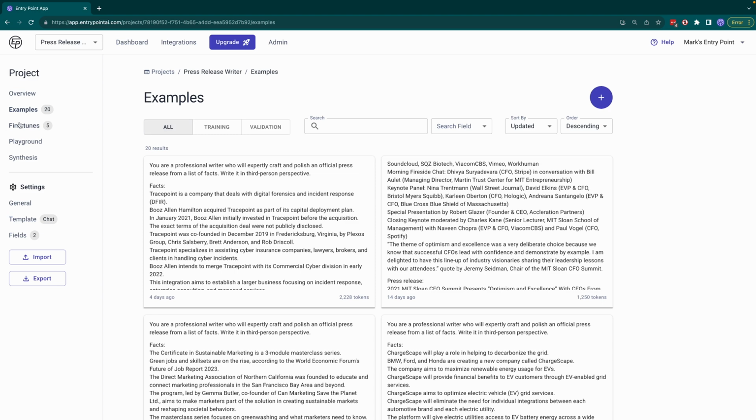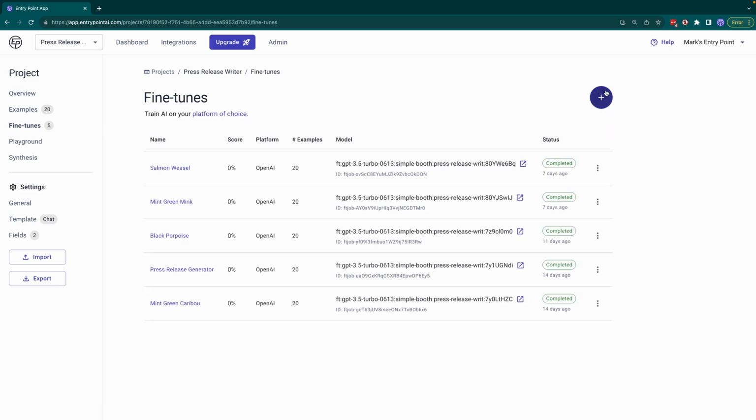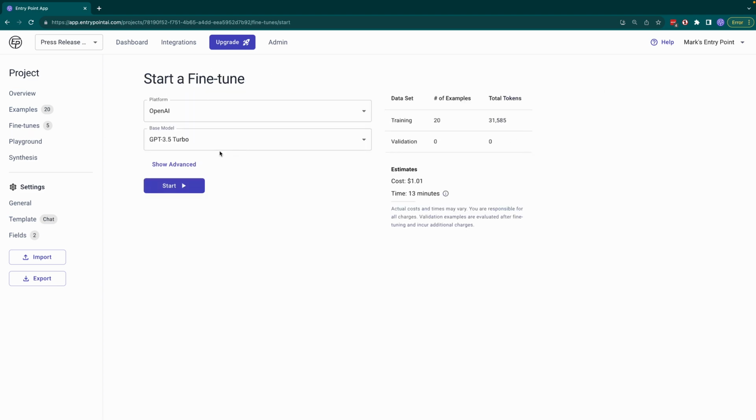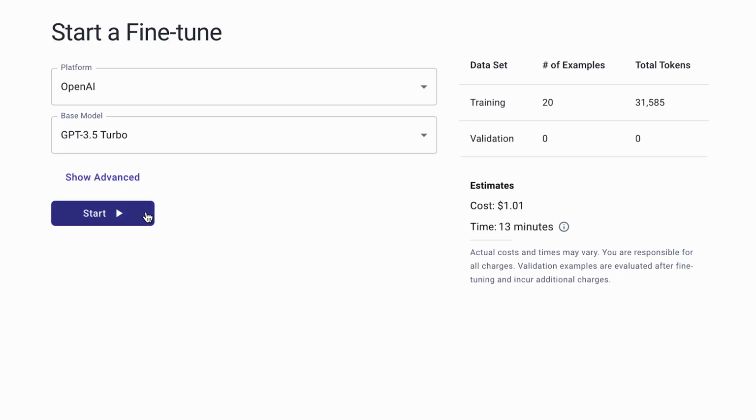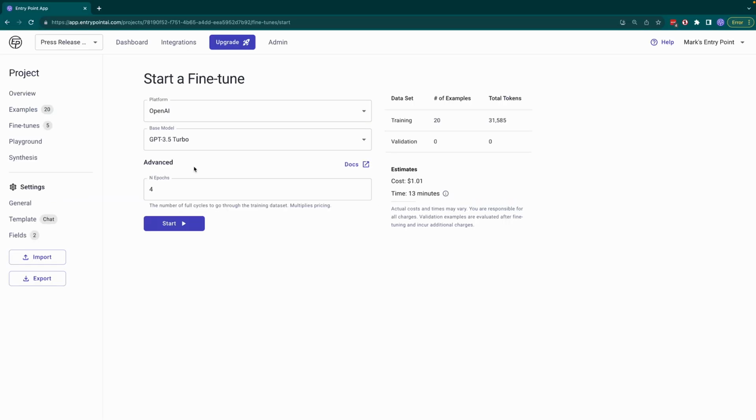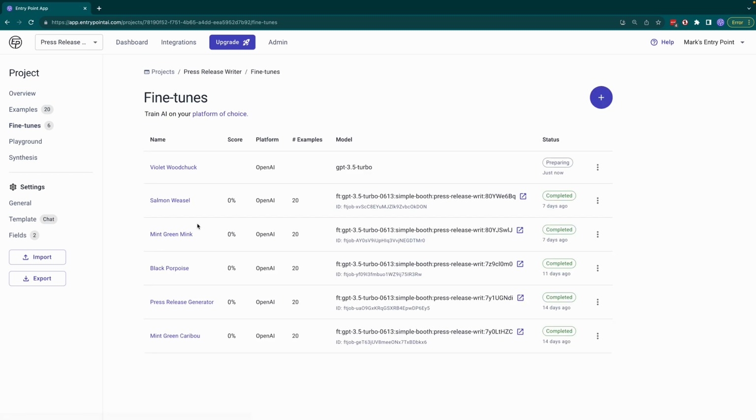Once I have an example data set, then I can go into my fine tunes. I can start a new one just by pressing the add button. I can select my model. We count your tokens and estimate your cost for you. This is going to be a whole dollar. So hold on tight. And then there's other parameters you can define, or you can just leave them alone. I find that the default ones work pretty well. And then you press start.